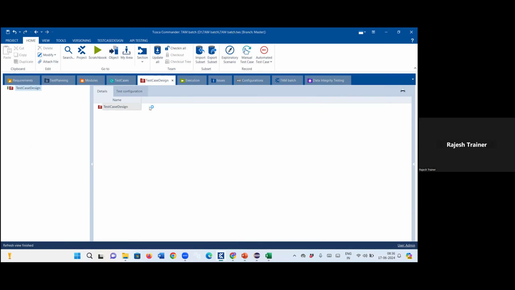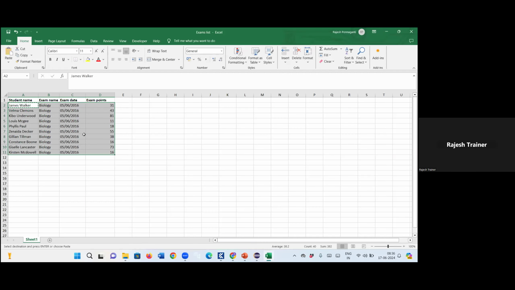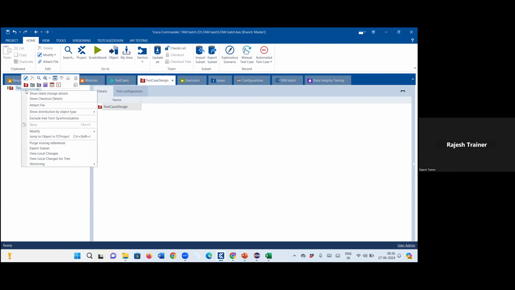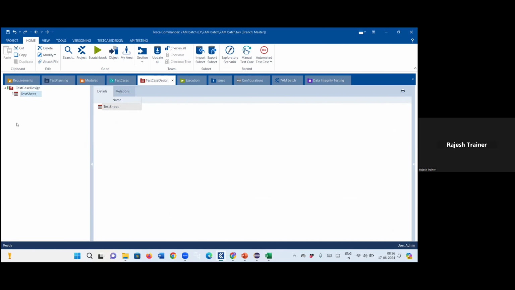Okay. Next one, test case design. So what is test case design? You will design your test case. Means data driven testing. For example, you have all these data and you want to pass all these data at a time. Okay. You need to create a particular test sheet. Okay. You need to create a test sheet.